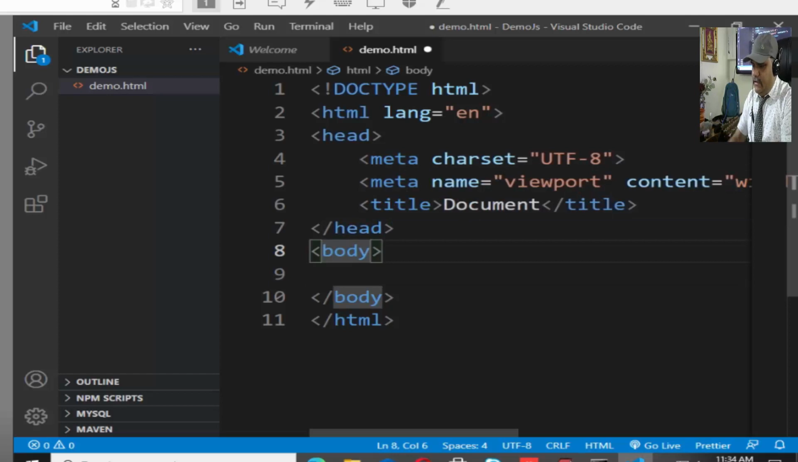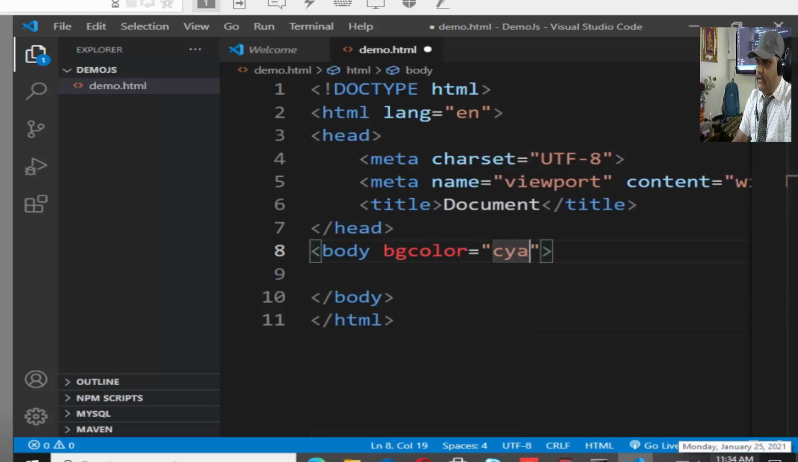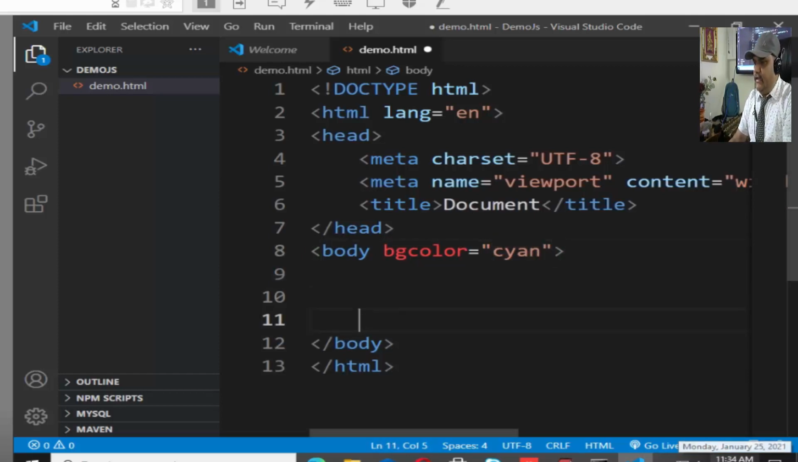Now as I said, in the body, let's say I'll add some bgcolor. Instead of memorizing the attributes and all, your IDE, IntelliSense, should give you help and assistance about all of that. bgcolor equals whichever color you want.